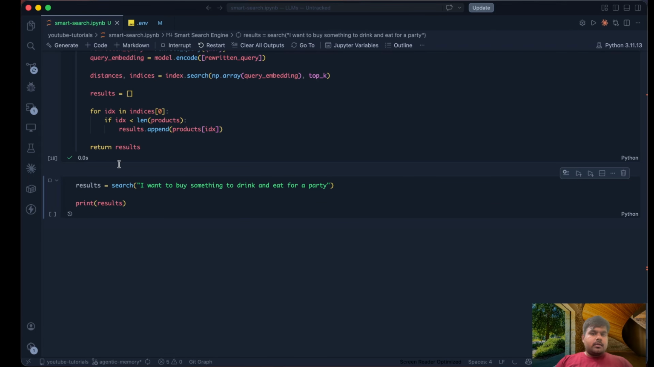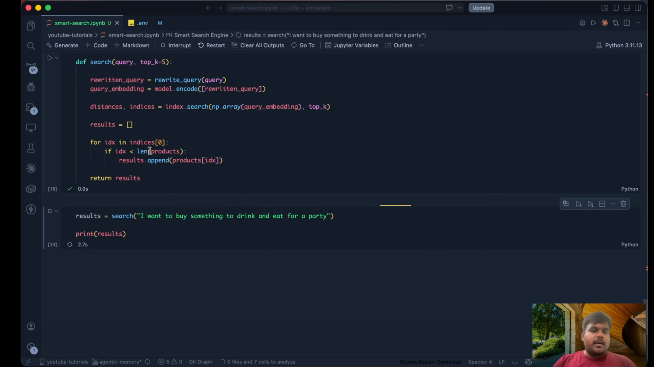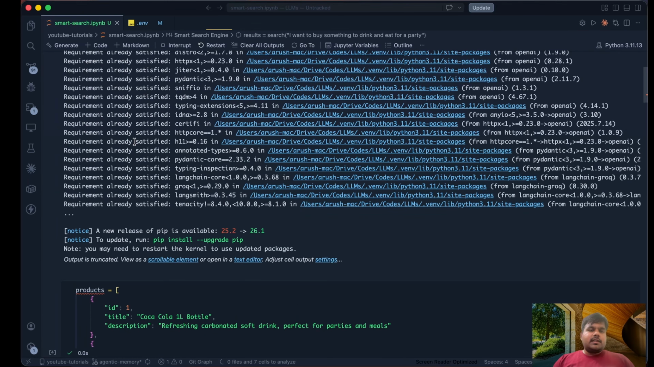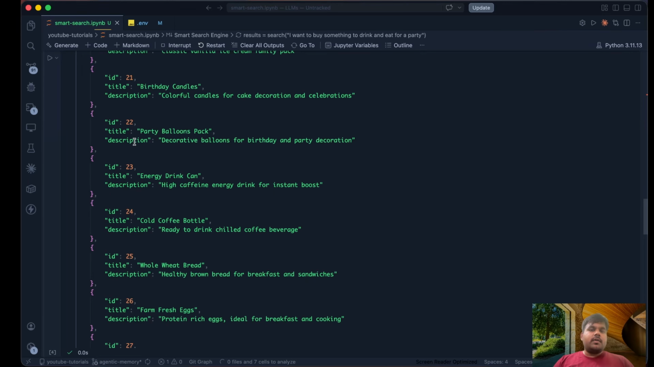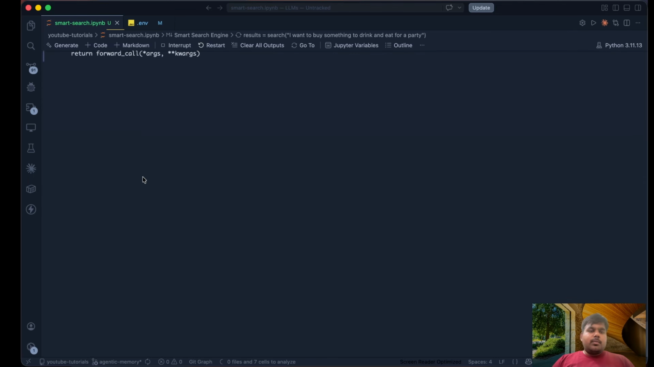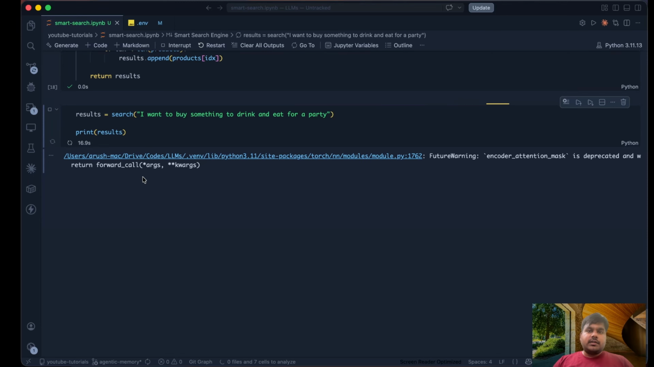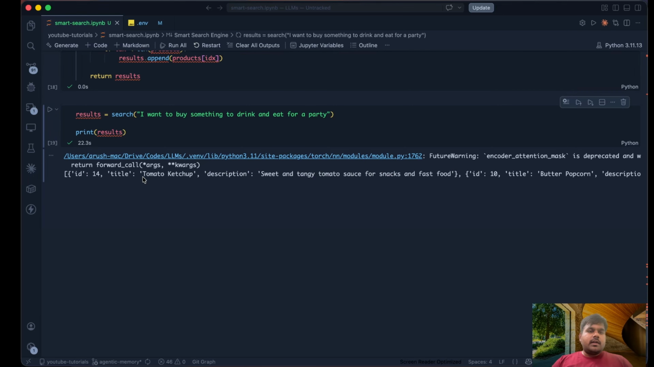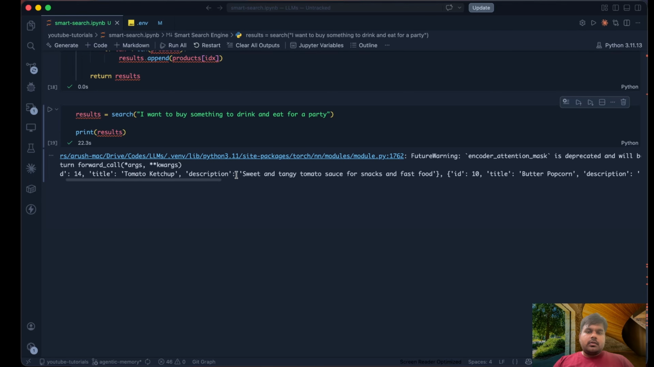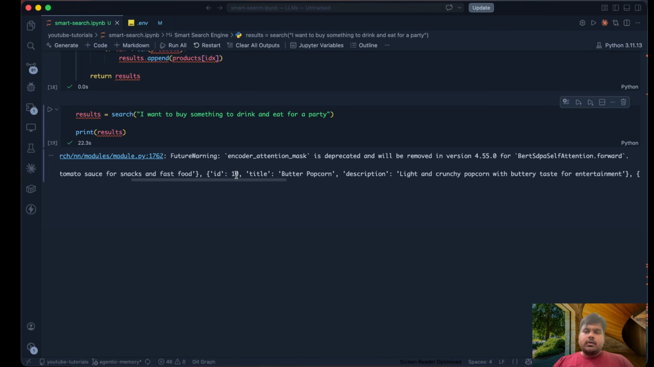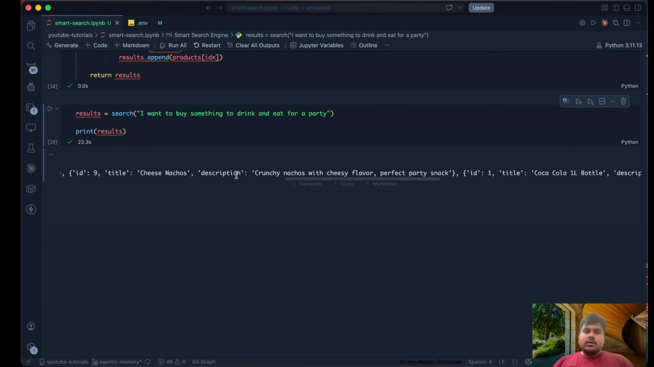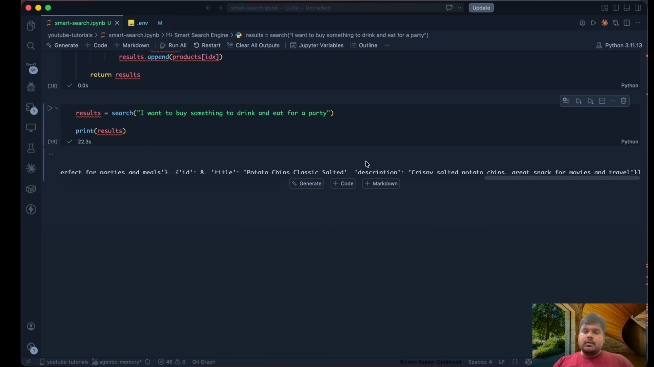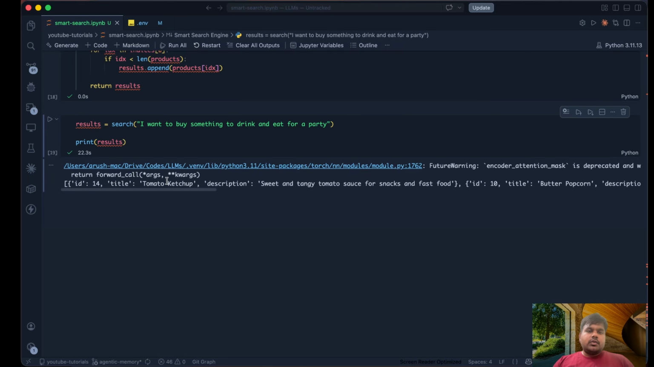Okay, so this is very simple to implement. I have just written a simple implementation of a smart search engine. But in future we will improve this by implementing Elasticsearch and maybe Redis. We will include Redis in our query so that it responds much faster. Butter popcorn, light candy crunch, cheese nachos, and all the party items. So let's test it with another query.